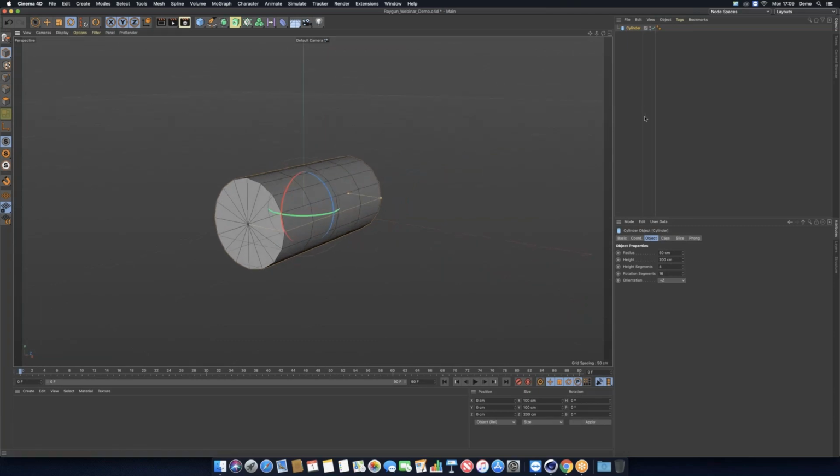So with our cylinder created, we can see our edges are relatively jagged. This is to do with our rotation segments, which at the moment are 16. If I reduce that to 3, you can see the higher you get, the smoother. But a general rule is the more segments, the more polygons, the longer render times can be. So you want to find a happy medium, which for me is about 32.